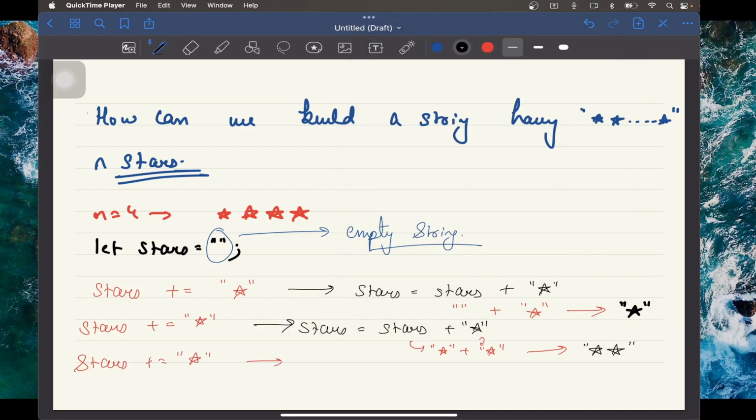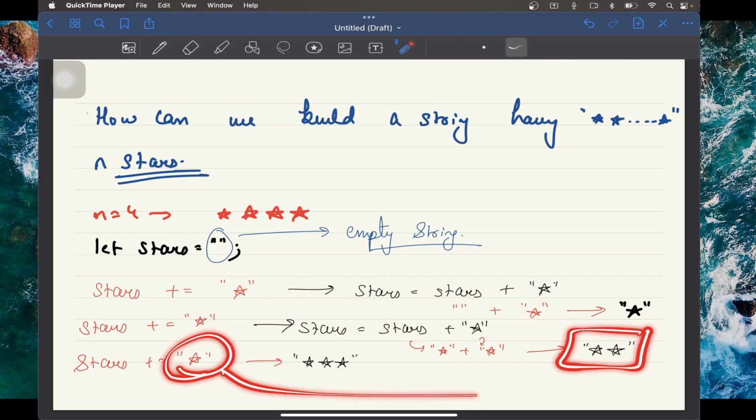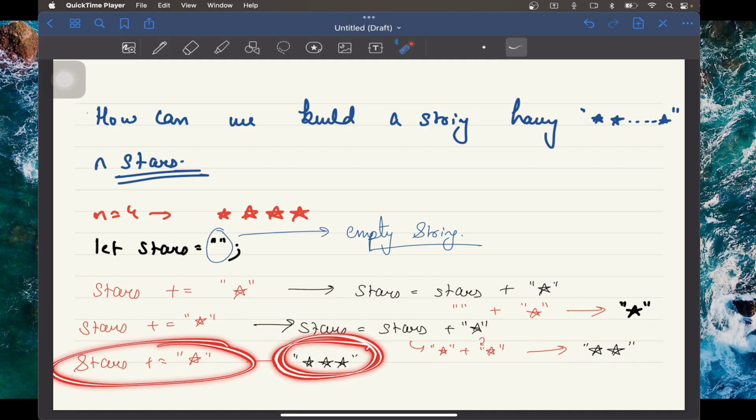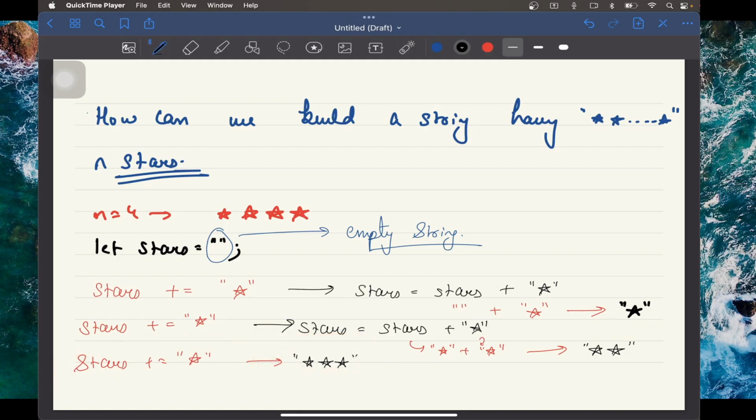Can I say finally we will get 3 stars with us, because we already have 2 stars. I will add one more star as a string. It will do string concatenation. So if I do this operation 3 times, it will give me 3 stars. And you just tell me, if I do this operation n times, then what will happen? You will get star, star, star, star, dot, dot, dot, dot, dot, stars. And this will be n times. Can I say that?